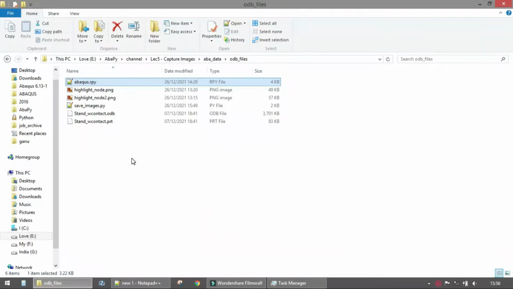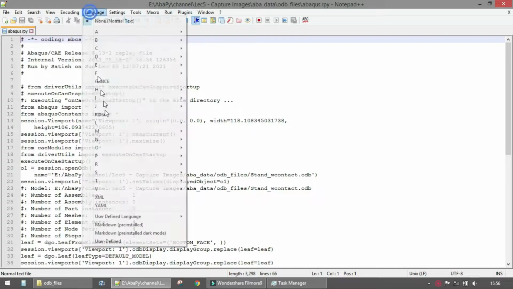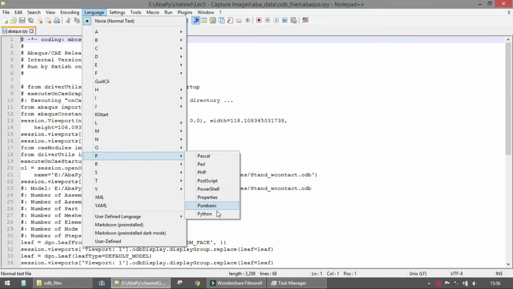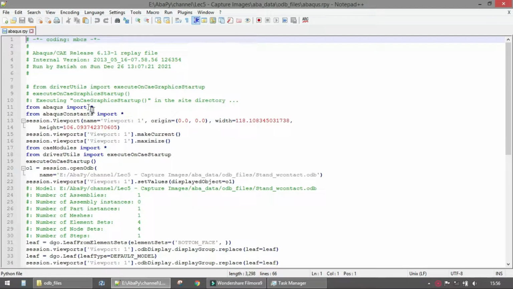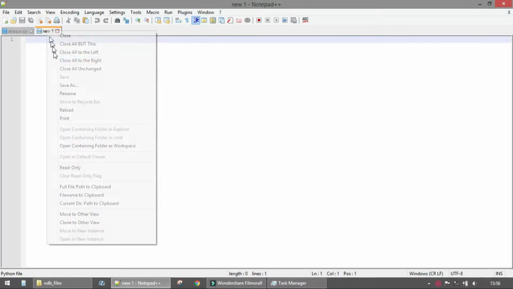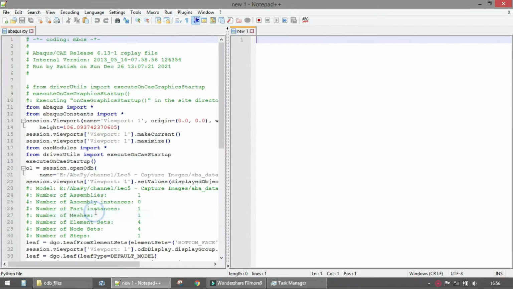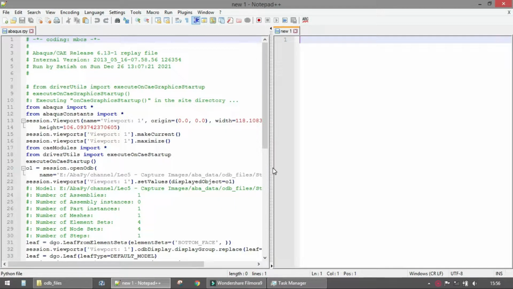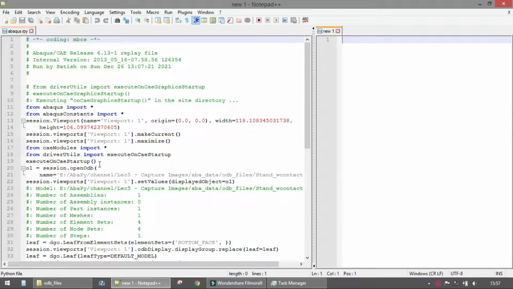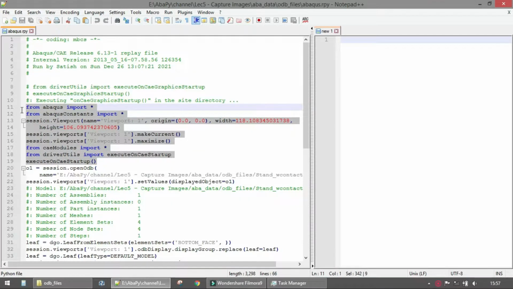Okay, so now let's use this RPF file that Abaqus has created. Let me just change language first. What I'll do is I'll just segregate the commands that are written in this replay file. That will be easy for us to read and understand these commands, and we will search these commands in the reference guides. So for that, let me segregate this.